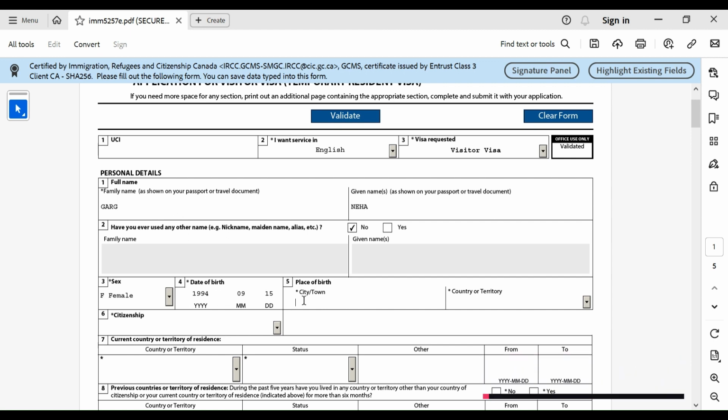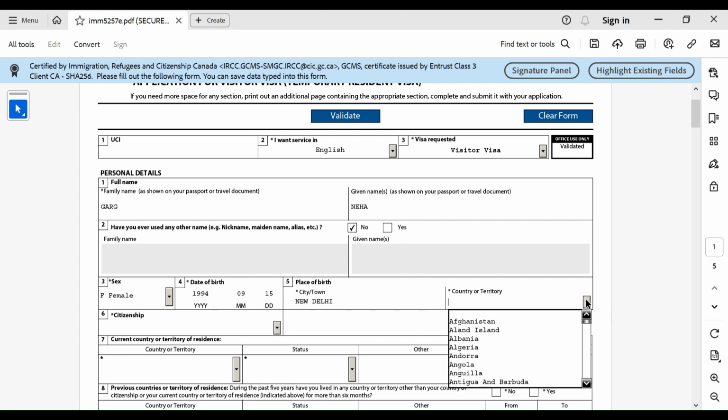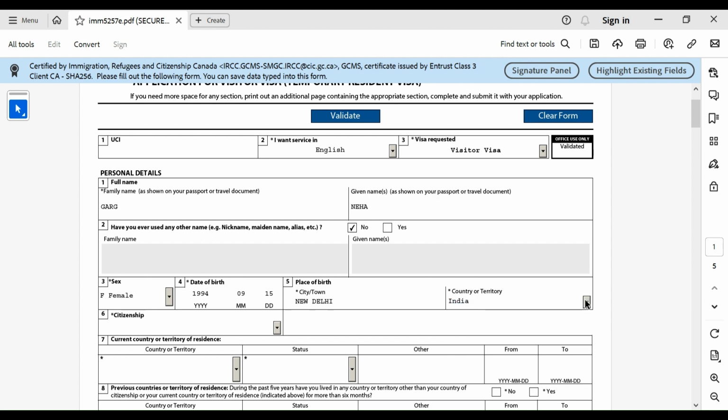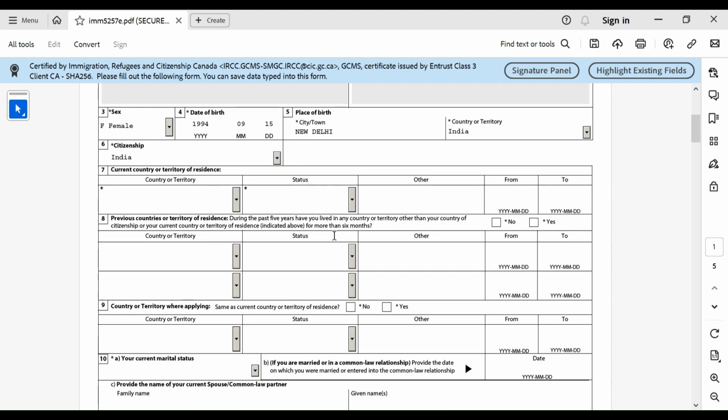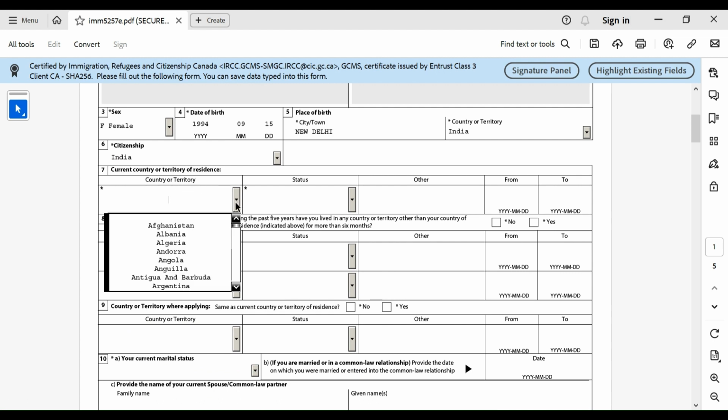Then you will give your place of birth. You have to give the city or town where you were born, so you can give your place of birth here. And then you give your country or territory where you were born, let's say India. And what is your current citizenship? You can give that option over here. Then your current country or territory of residence. In my case it is Canada, so we will select Canada over here.